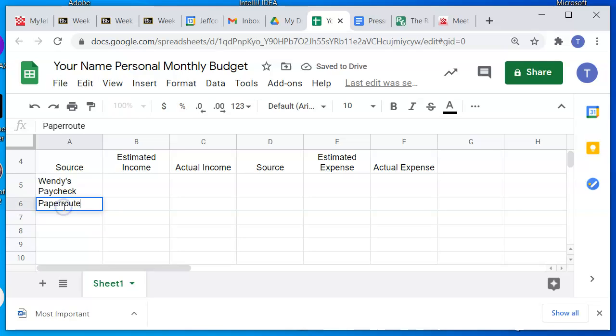I don't know if I spelled that right or not, but if it's one word or two words, I'm not for sure. But we'll leave it. Paper route. All right, now I'm going to estimate my income.